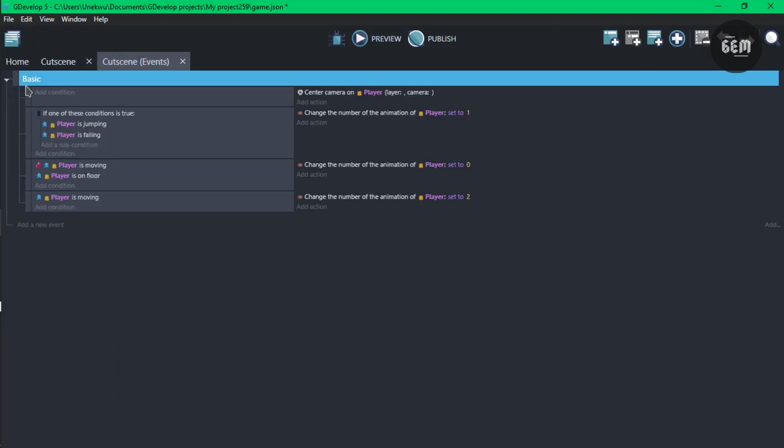What our basic group does is basically the first event centers the camera on the player. The second event changes the animation to the player jump animation when the player jumps or falls. The third event sets the animation to idle, which is 0, when the player is not moving and is on the floor. Then the fourth event sets the animation to walk when the player is moving. So that's what we have in our basic.